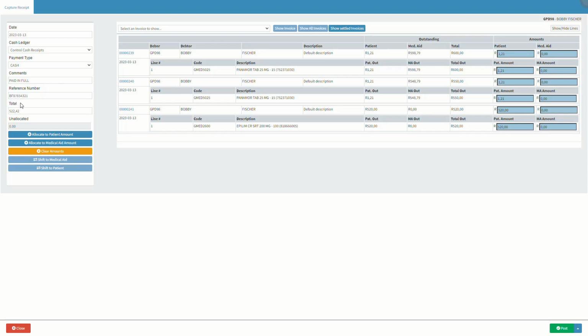Total is the outstanding amount that the patient is liable for. Please note that to make a partial payment from the patient, the desired amount can be entered into the total field. Click on the Allocate to Patient Amount button to automatically assign all unallocated funds to the patient amount. Alternatively, enter the desired amount to pay in the relevant fields, which will correspond to the unpaid invoice. Please note that the total field will update automatically when the user enters an amount in the patient amount field.